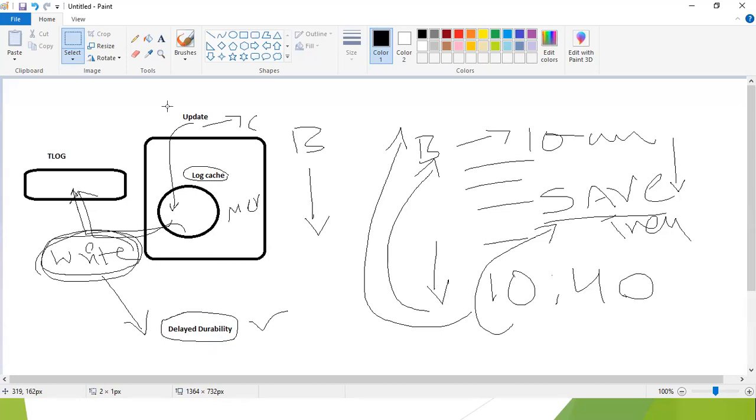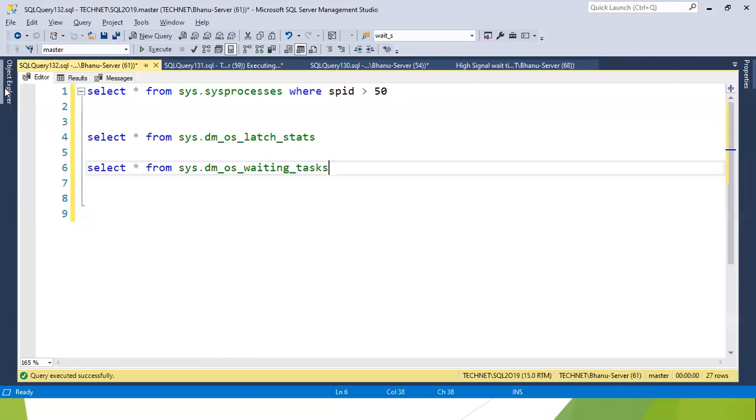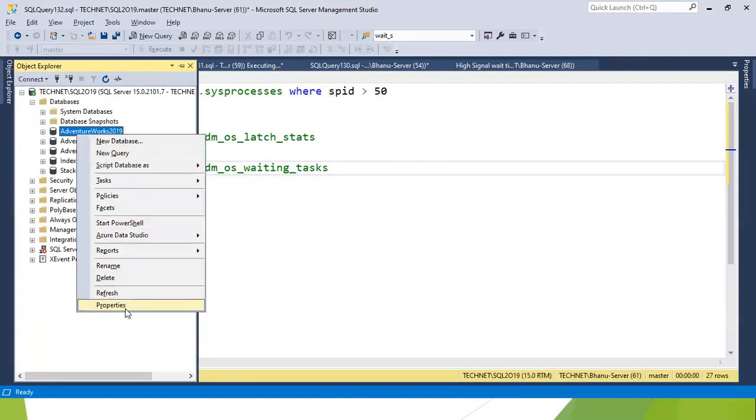So you should not enable this one for everything. Will the DBA enable this, or will it come from the development team? It's a DBA activity, a DBA option. From where in the database do we need to enable it? From the database options. Let me see, delayed durability.